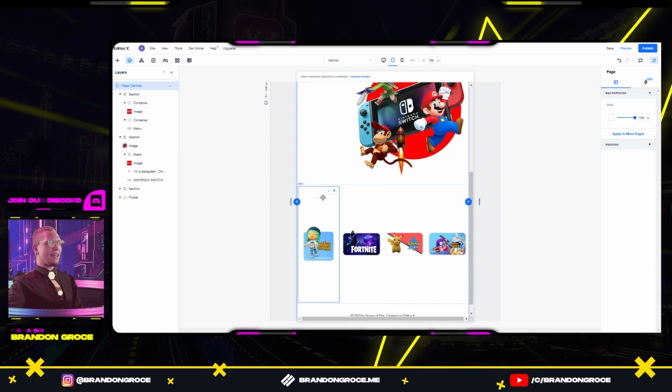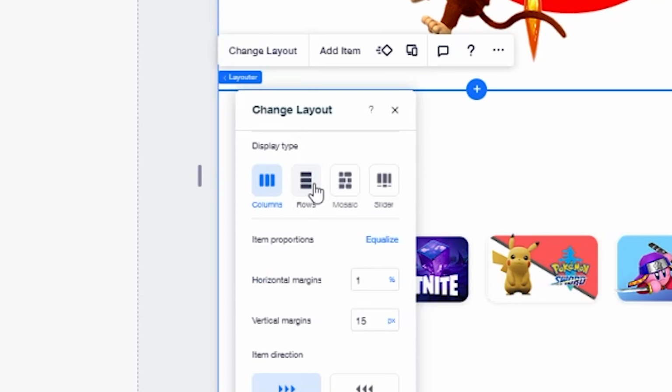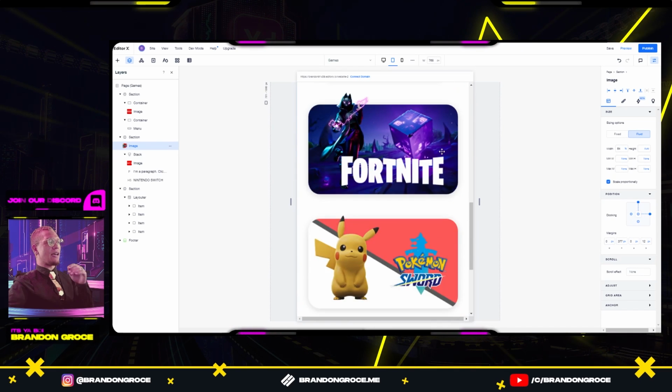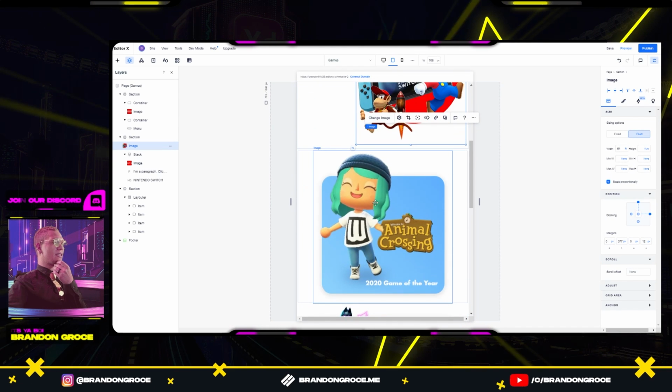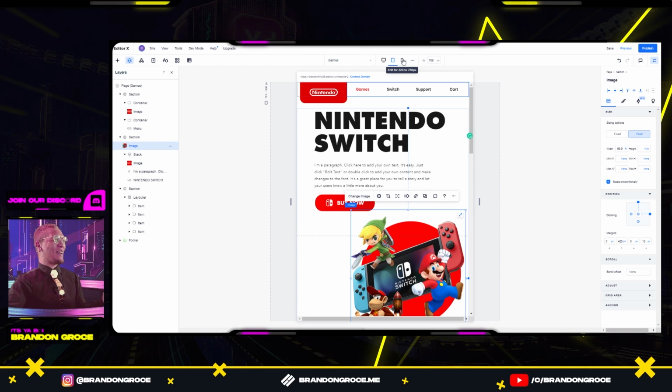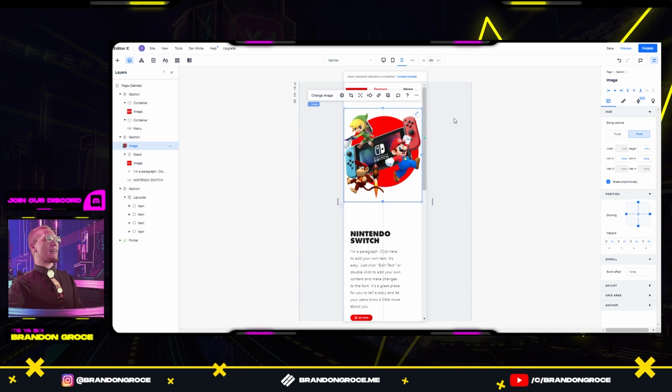Now this portion, again, this is really simple. Change layout, we're gonna do vertical, boom, just like that. Now we have everything vertical, easy day. That's tablet. There we go. Next, all we gotta do, same thing, mobile, boom.